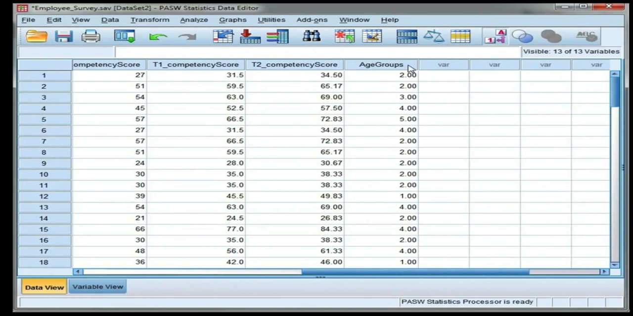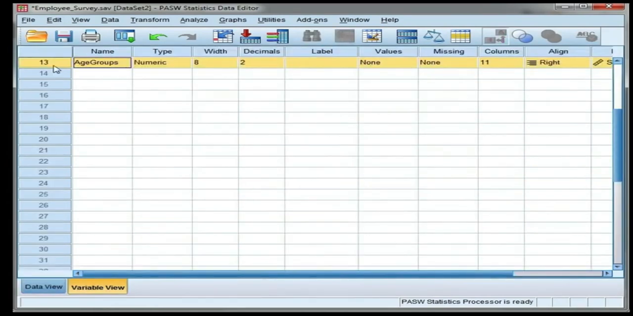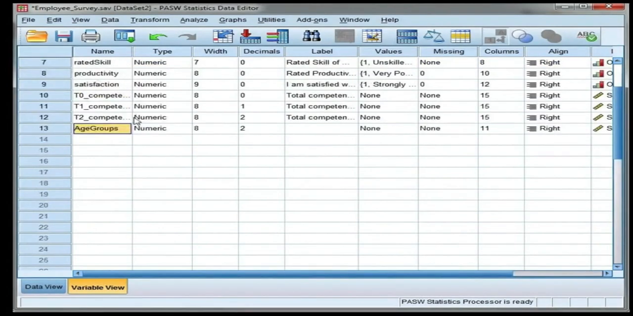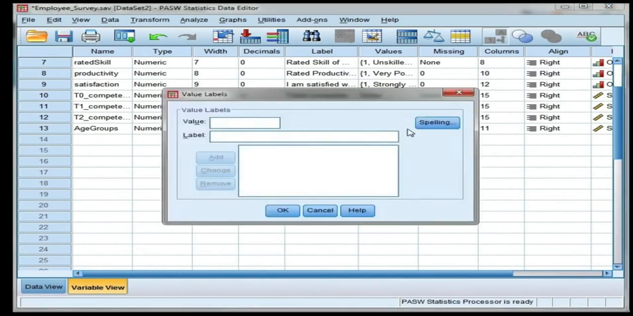Now if I double click on the heading, I will be taken to the variable view and I can see my new variable there. I need to define it. I'm going to change my decimal places to 0, and I'm also going to give it a label. Next, I'm going to do value labels. So this is where I'm just going to put the groupings that I just created.